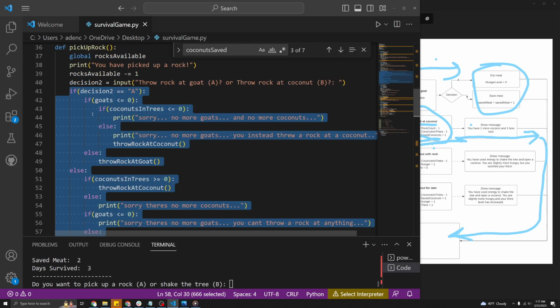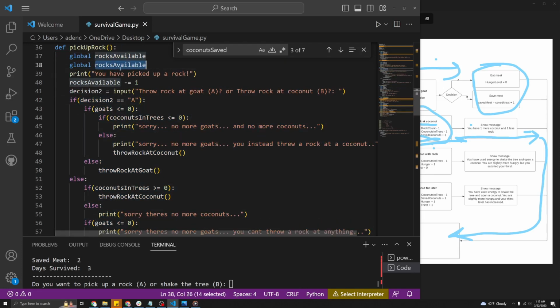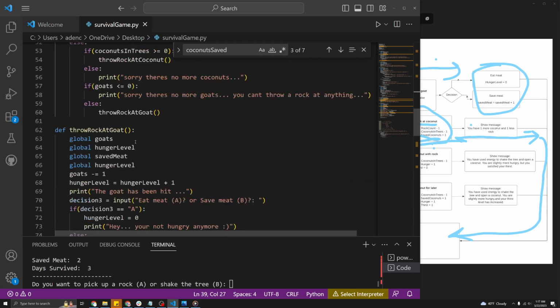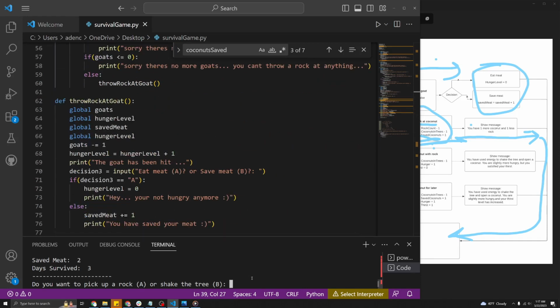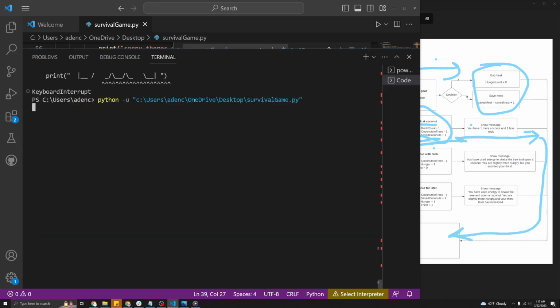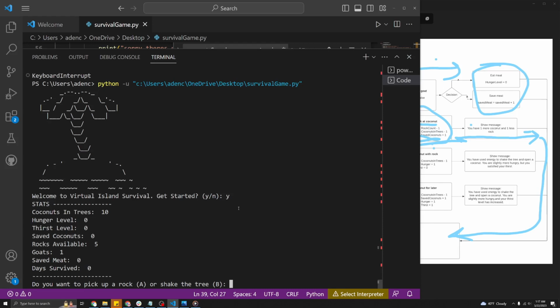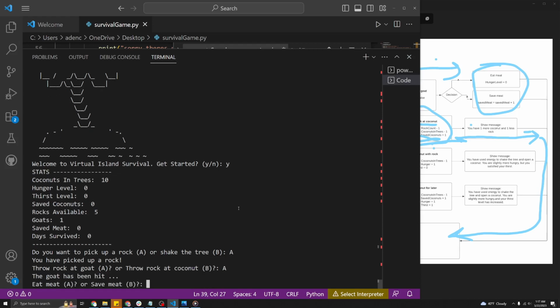It looks like we need the goats value, so let's make sure we add in goats here. Lovely. And coconuts in trees. Let's see if that works. We just have to pick up a rock and throw it somewhere. Let's run this code. Do you want to pick up a rock? Yeah. Throw a rock at goat. Yeah. The goat's been hit.